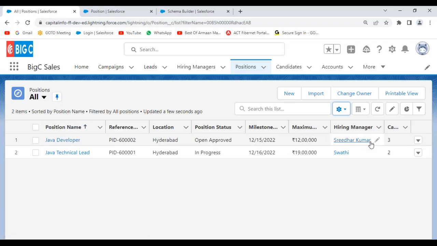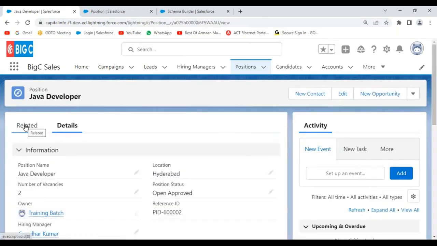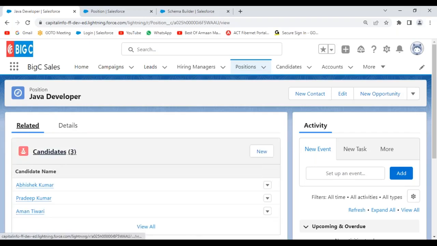For Java developer, how many candidates have applied? 3. For Java technical lead, 2 candidates have applied here. Who are all those candidates? You can open this Java developer record here and click on Related. Now we can see the candidates: Abhishek Kumar, Pradeep Kumar, Aman Tiwari. These are the 3 candidates who applied for this position, Java developer.